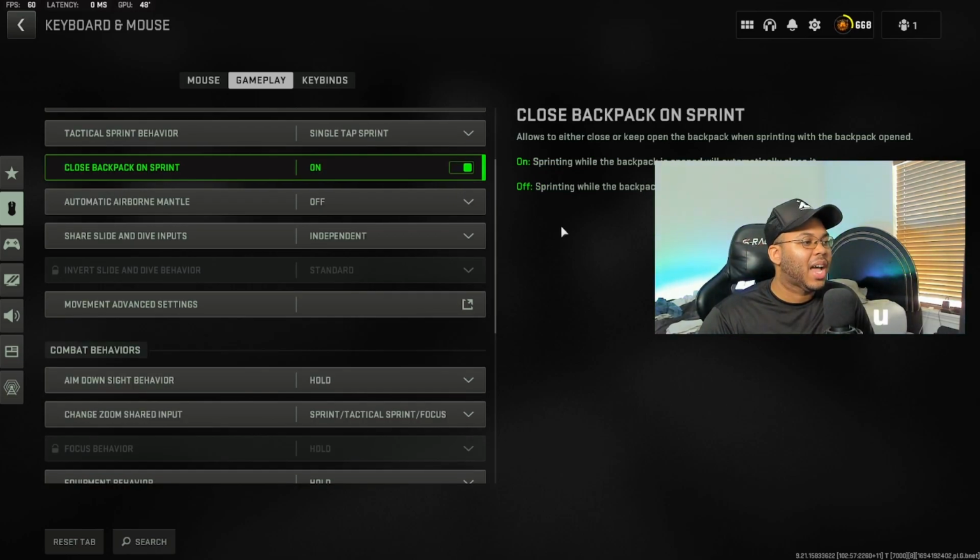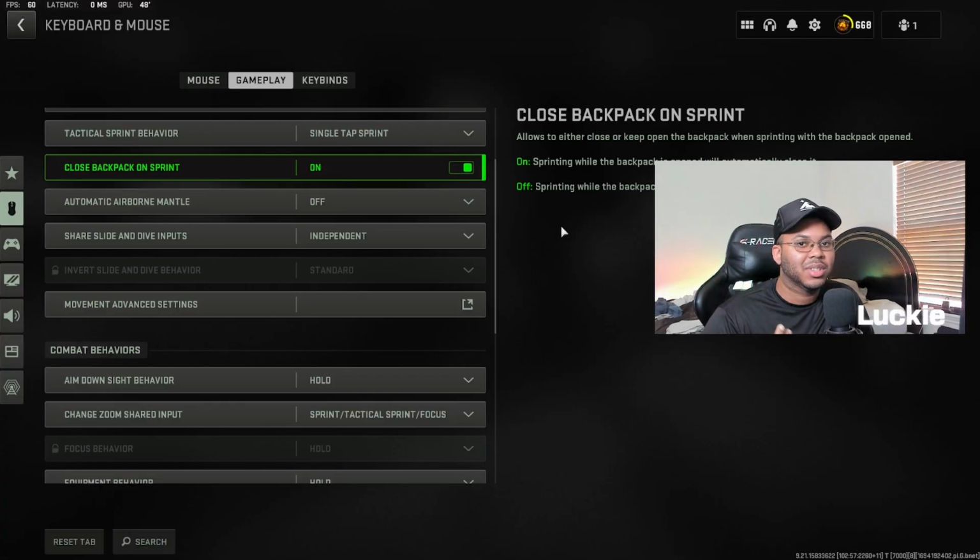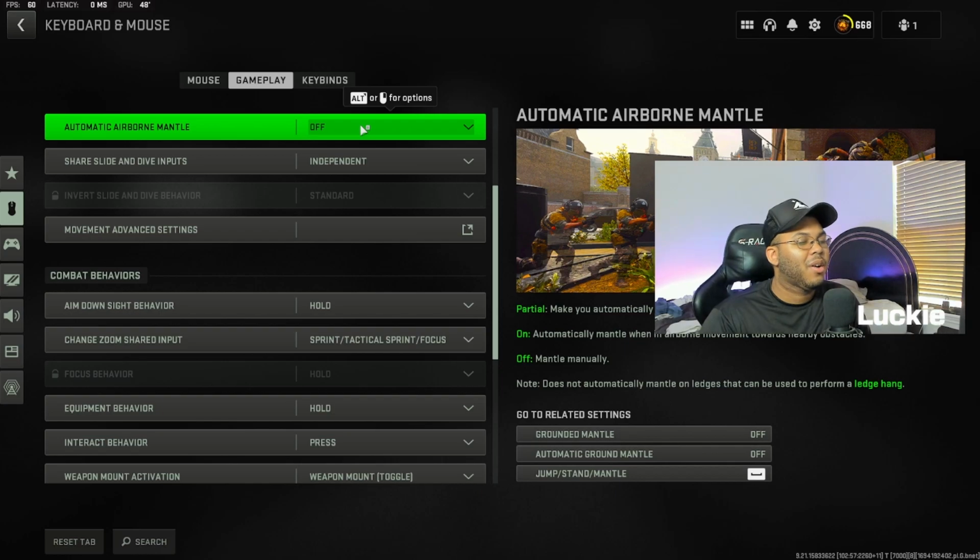Closed backpack on sprint, I have it on. This is more of a Warzone mechanic. Again, Warzone 2 is not the best, I'm not gonna lie, so this really doesn't matter if you want to play search, or even ranked. Automatic airborne mantle I have on off. Again, I like to have more control over my player's movement.